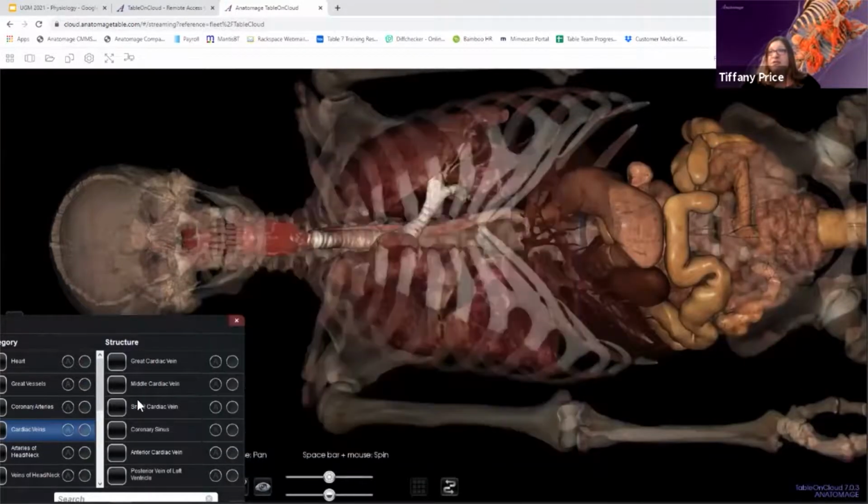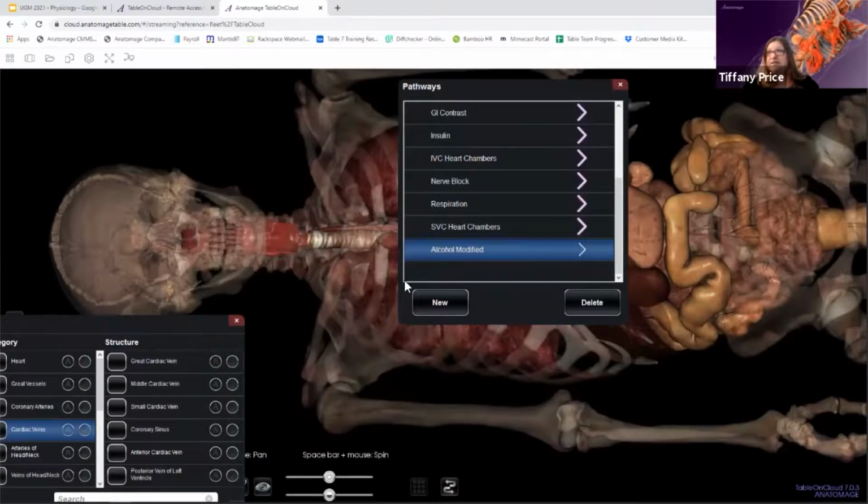So that brings me to the last thing that you can do with this, and that is you can actually create your own custom pathways.